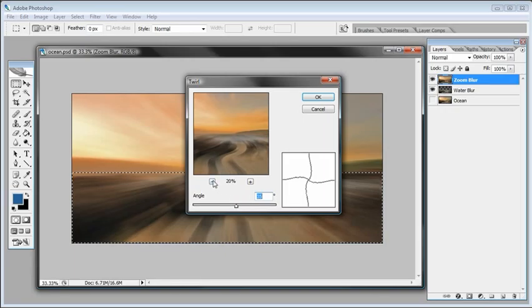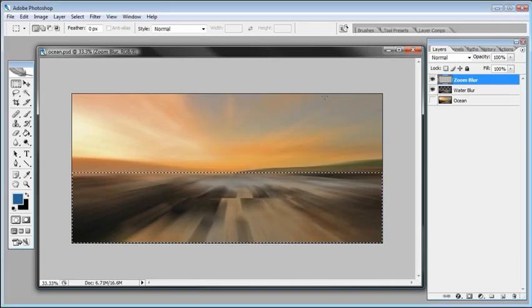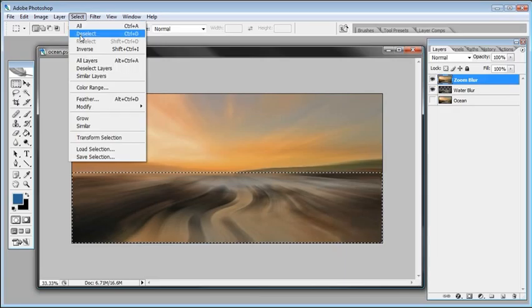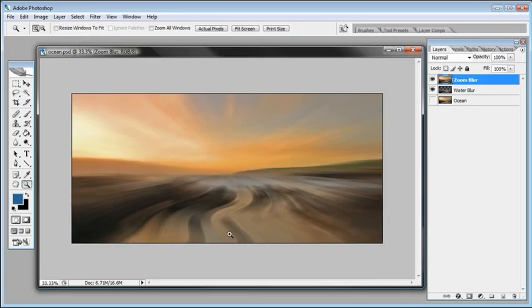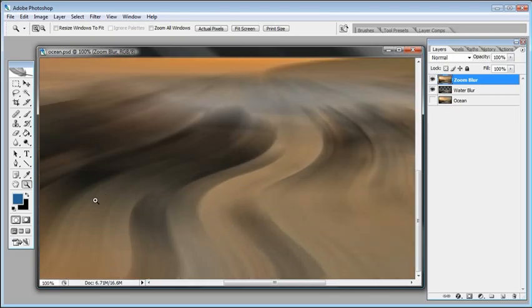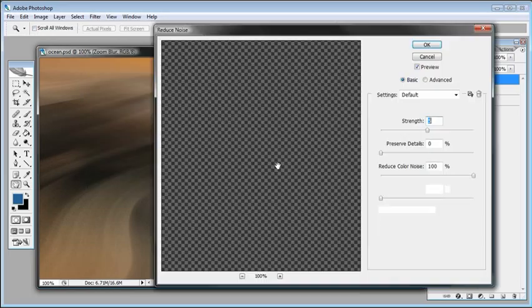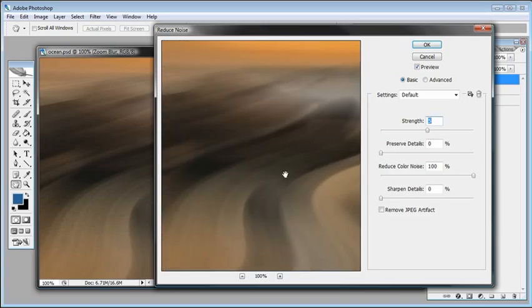I'll zoom out so I can see this. Look at that. Okay, I'll click OK. Great. Then I'll come up here to Select and Deselect. Now, if I look at this a little bit closer, we might have a little bit of grain inside this blur. You see that? Let me come down here to Filter, Noise, and select Reduce Noise, and apply the Reduce Noise filter to this layer to get rid of a little bit of that noise.